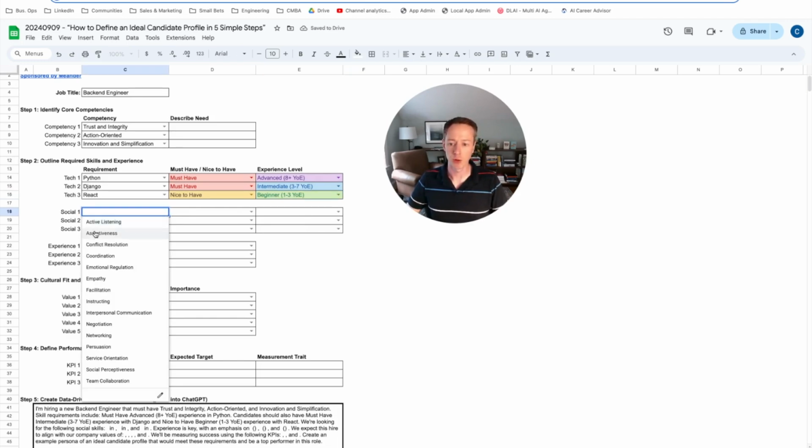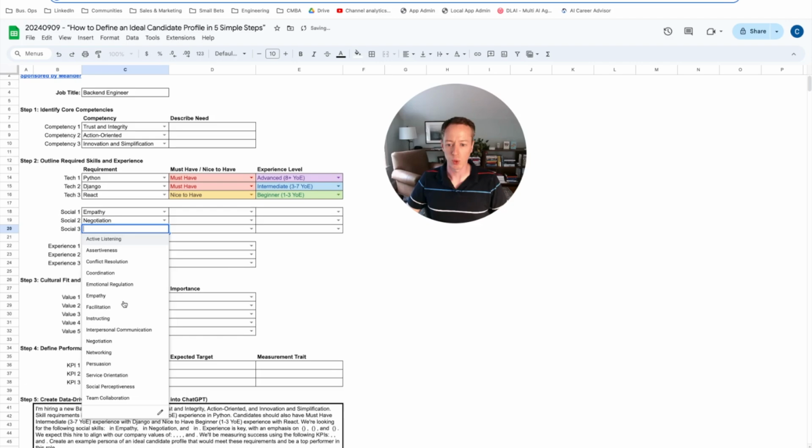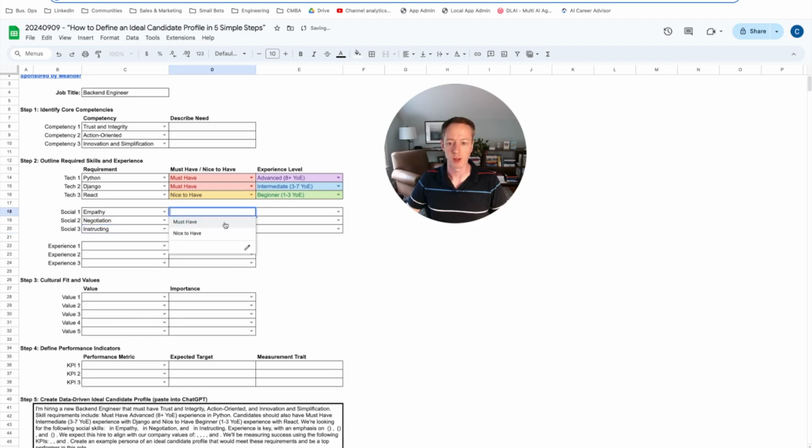The next stage is the social skills. So these are, again, soft skills. I'm going to just quickly go through this so we can start to generate the list out. But you've seen how I've started to think about this.